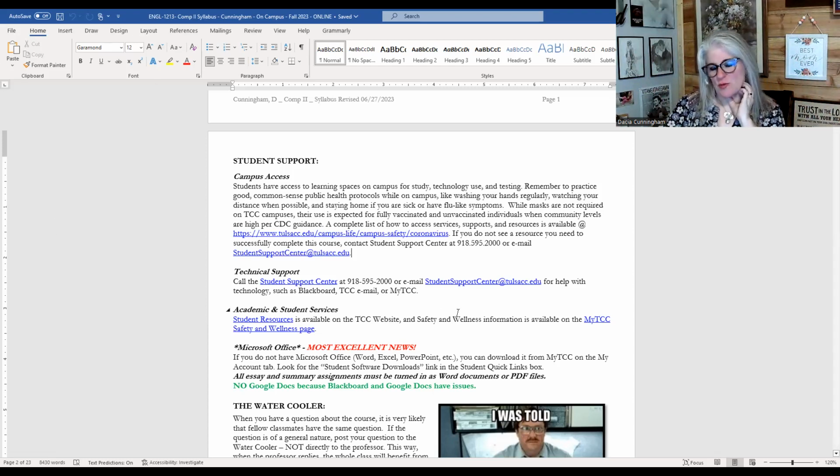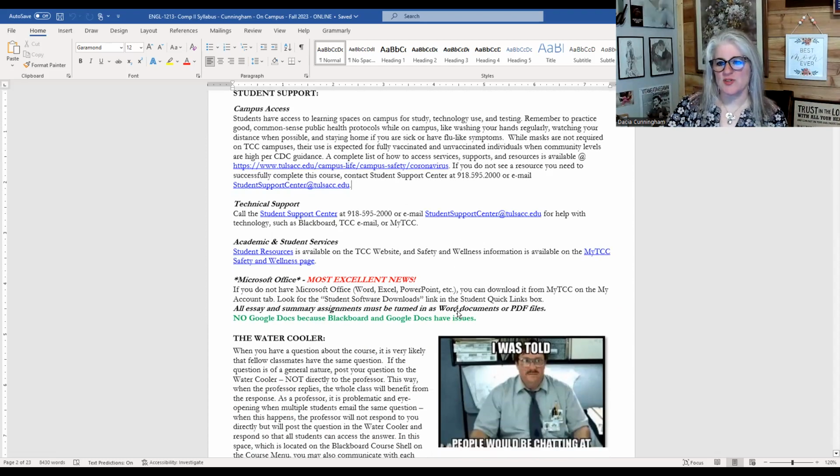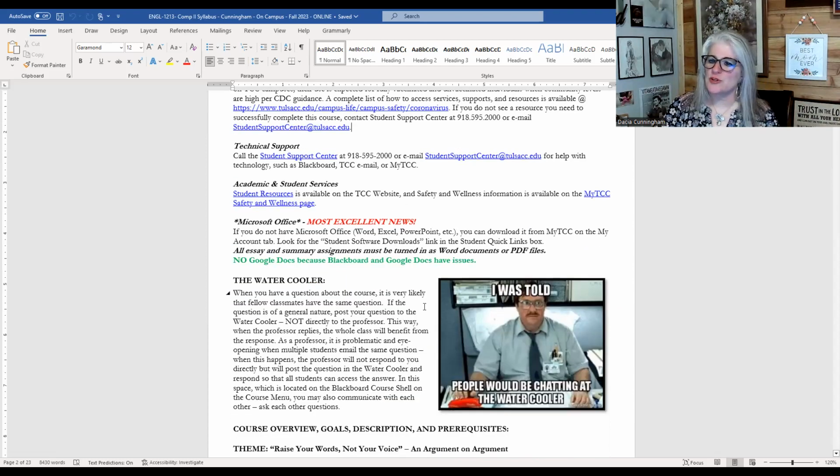Microsoft Office. You may not know this, but Microsoft Office is available to you as students for free download while you are students at TCC. You go to the student page on My TCC and you can go to quick links and you look for software downloads. So you can just download Microsoft Office, utilize Word, utilize PowerPoint, utilize Excel if you need to, but Word is a definite thing that you want to be using.